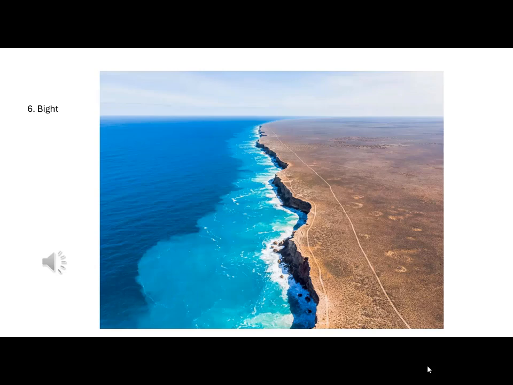Bights are shallow coastal features along eroded shorelines, forming gradual recesses that open into large bays. They pose a significant hazard to ships and navigation, leading to their special note on nautical charts and danger buoys. The Great Australian Bight is one of the world's largest.